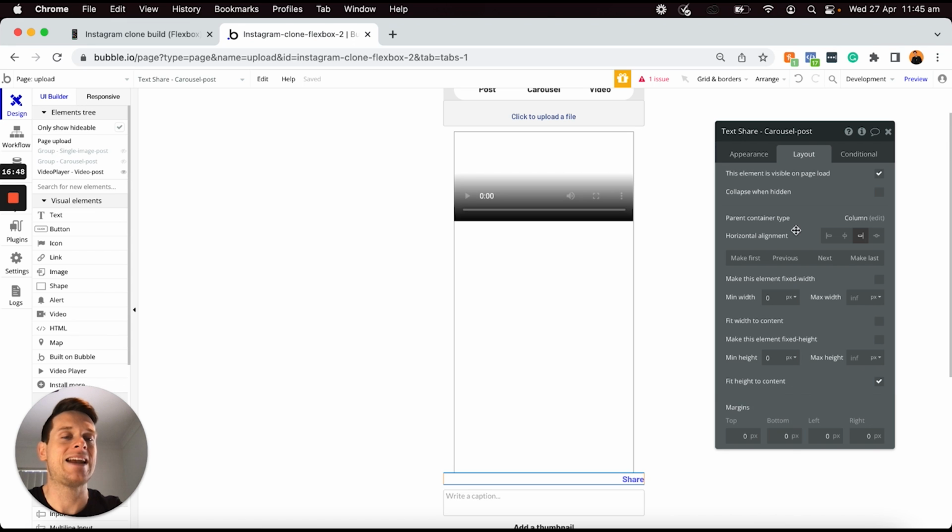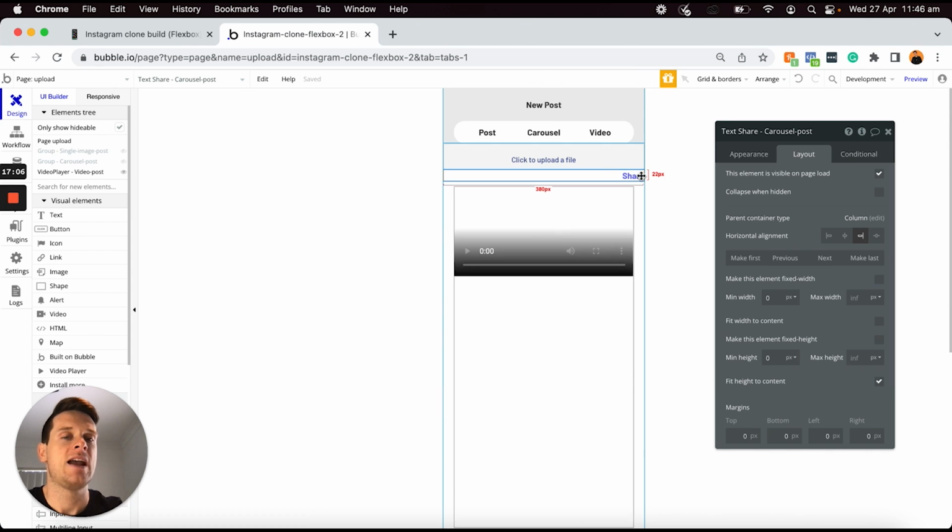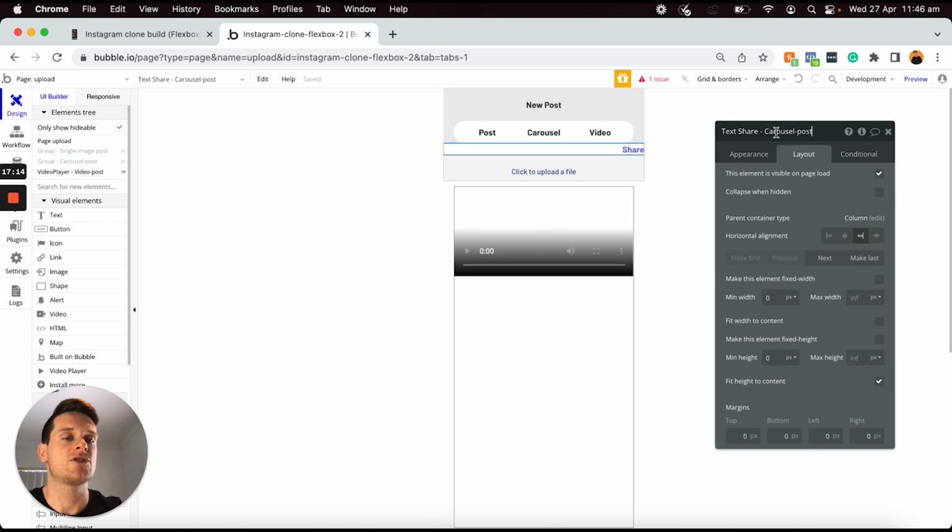So if I head to my layout tab, I can make this the very first element within our group. And I actually want this element to be above our file uploader, so I'm just going to hit the previous option once again. And of course, I'll just need to update the name of this to be called text share video post.